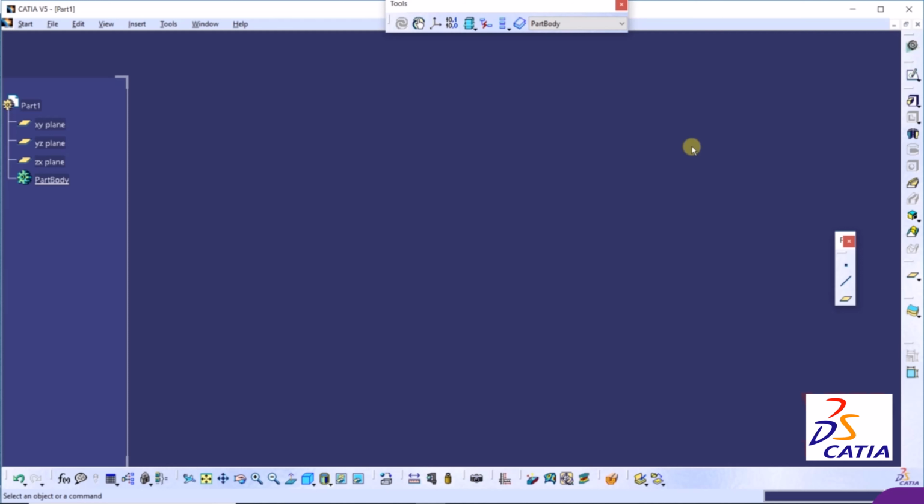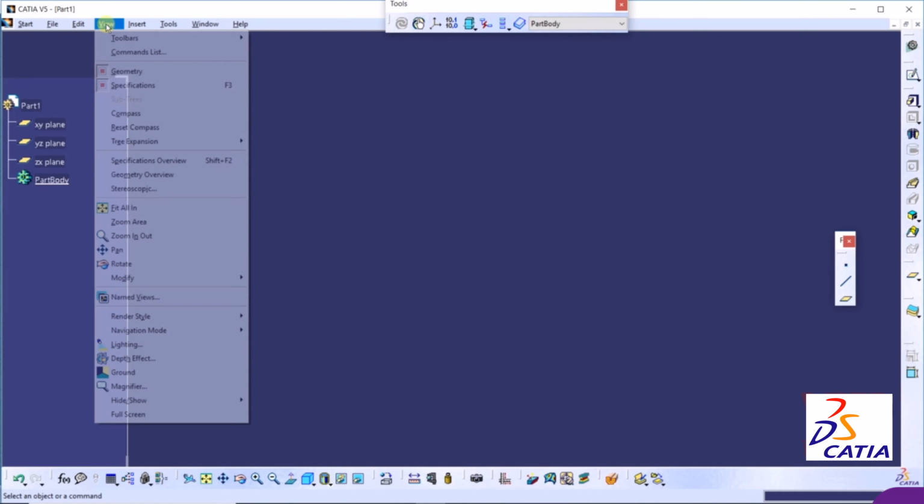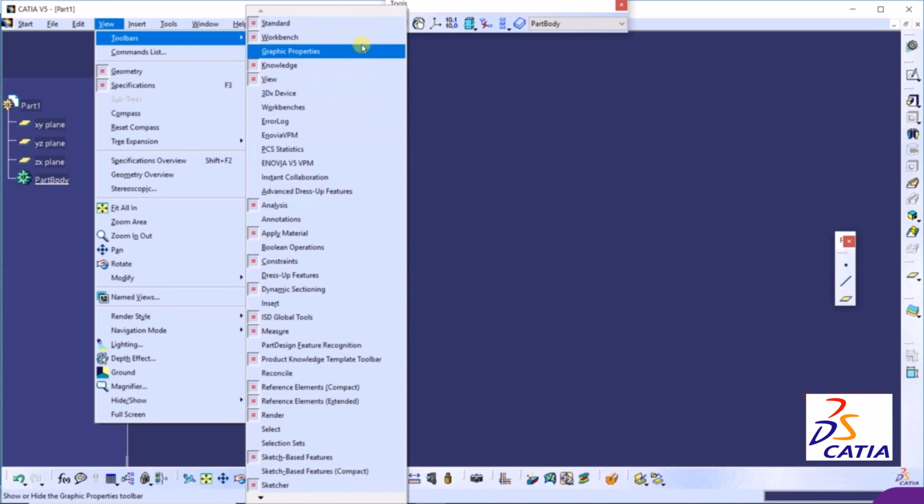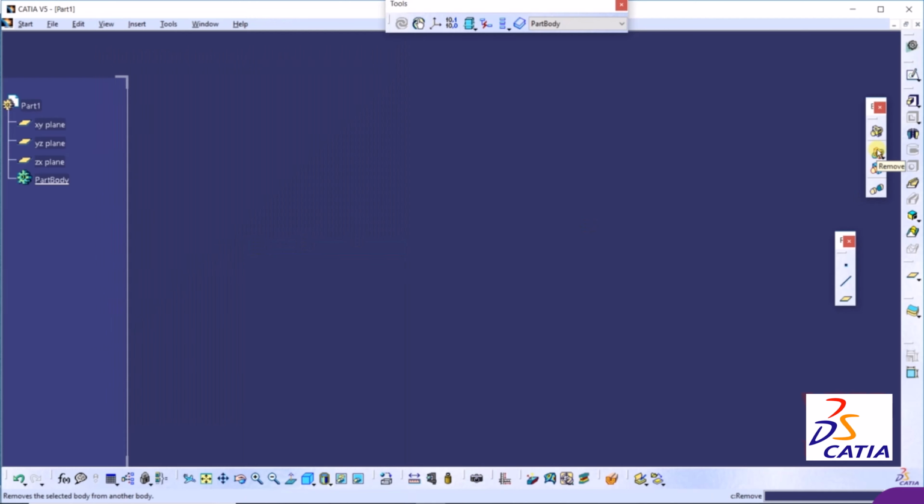Hello friends, in this lecture we will know about Boolean operations. So we can find this command for Boolean operation. I go to View tab, go to Toolbar, and we can find Boolean operations. I make a check on this, and now the tab for Boolean operation is highlighting.